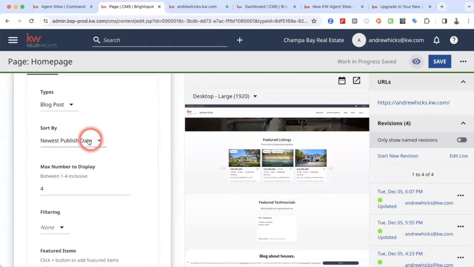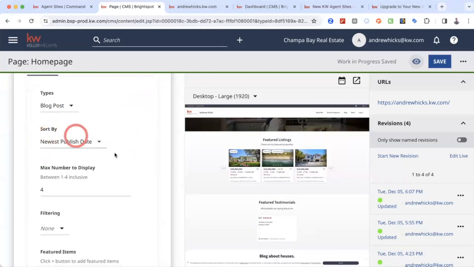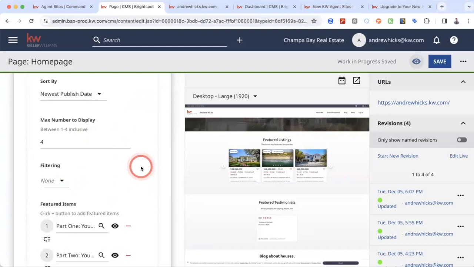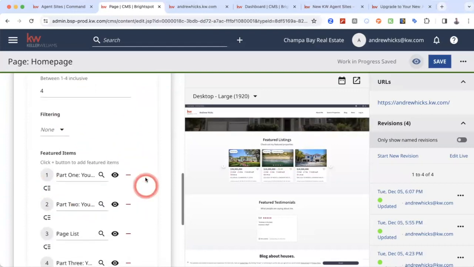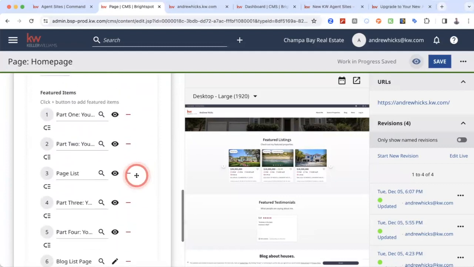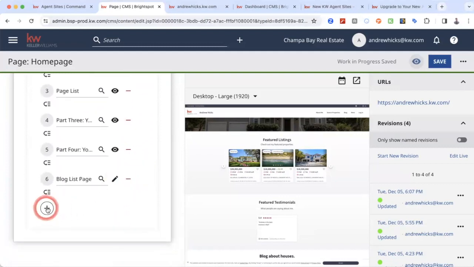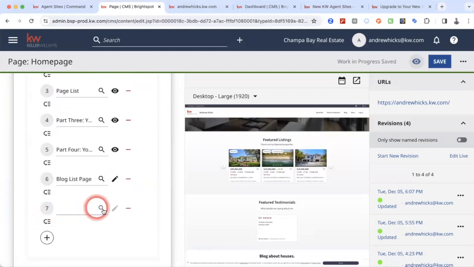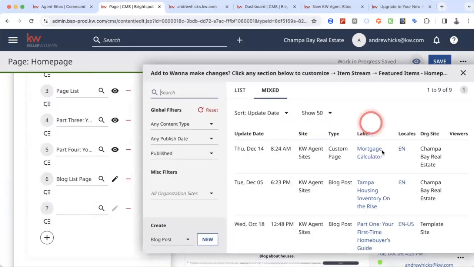And you can see here, if we did it dynamically, we could choose by the newest published date, how many we want to display, and we can also add our featured ones on here as well. And I could add additional ones by clicking that little plus button. And I could search through all the different blogs that I've created here.